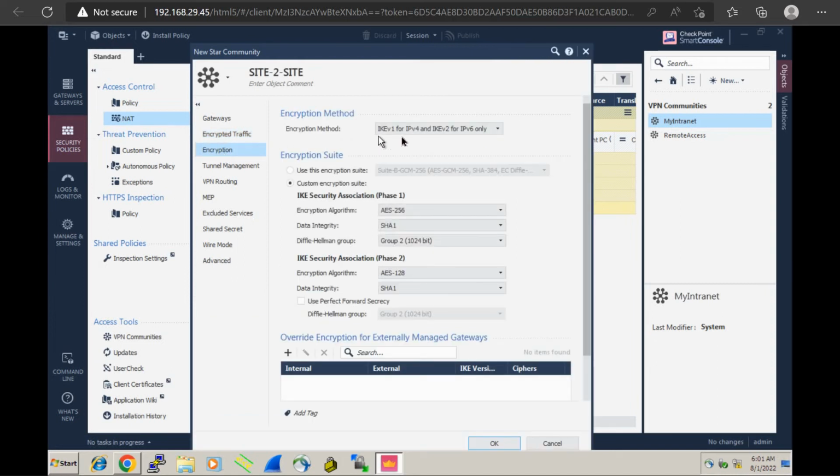Encryption. So the encryption method we can choose as per our requirement. Normally we are going to use IKE version 1. IKE stands for Internet Key Exchange, right? And for the custom encryption suite, we are configuring the phase 1 tunnel, whatever we have discussed in the theoretical session in the previous one or two. So this is the configuration here.